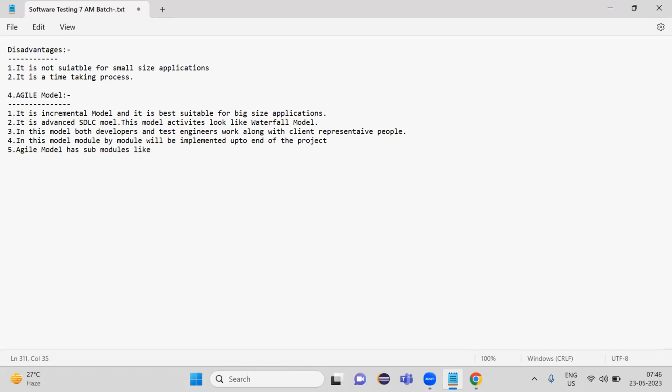In the Agile model we have sub-modules, which is the following. Which model? Scrum model. Here we call it the Scrum model. In interviews, you may face this type of question also. Instead of Agile model, they may ask which model? Scrum model. Both are the same. Agile model or Scrum model is the same.